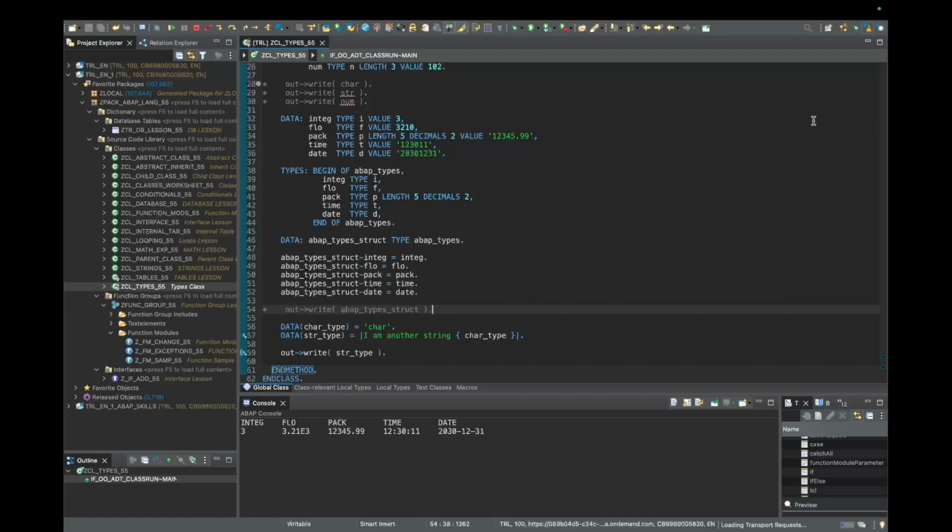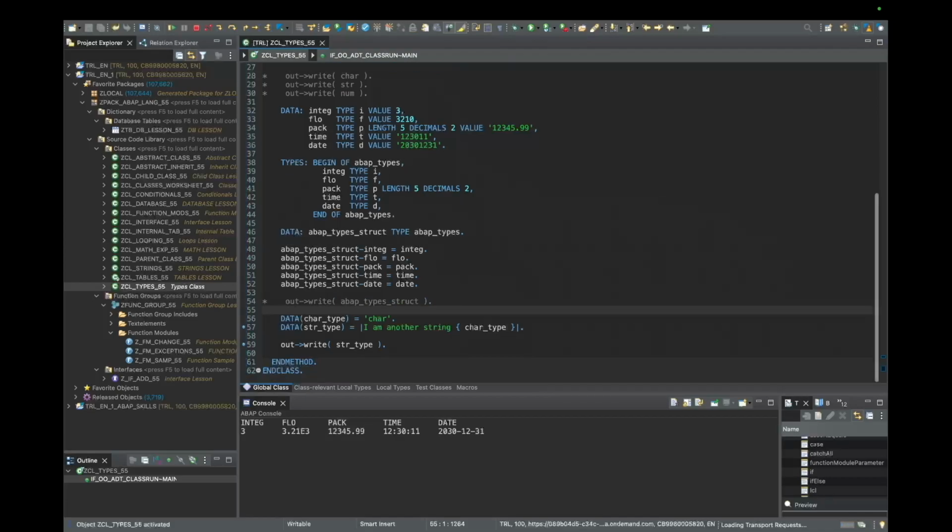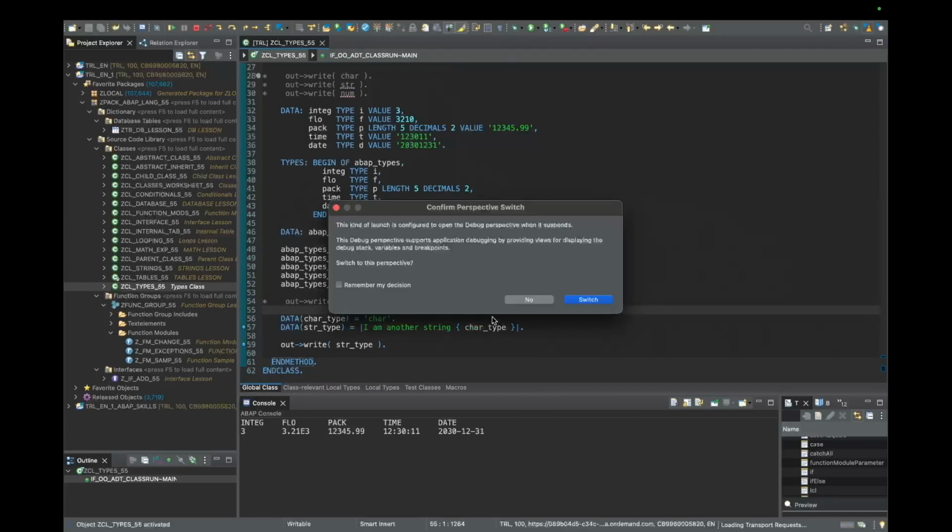Now, we are in the ABAP perspective right here. We're going to wind up in the debug perspective. If you want to get back to the ABAP perspective, you just click it right up here. So let's take a look at what happens at our breakpoints. We will save, activate, and run. And we'll head into debug.